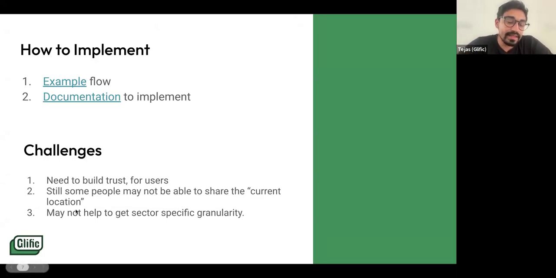Also, since it is a Google Maps API, it may not help you get sector specific granularity. So if you're an org working in the education space or health space and you need PHC level mapping or school level mapping and that kind of thing, then it may not be most suitable for you. But for most general purposes, this should work fine.